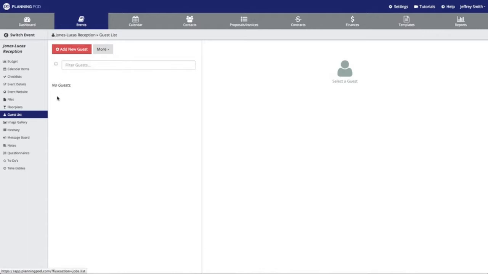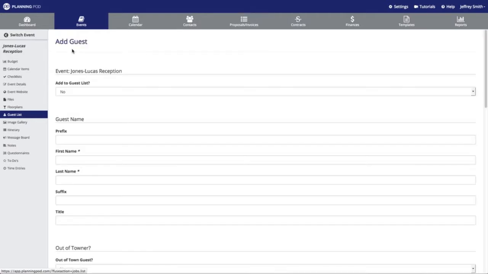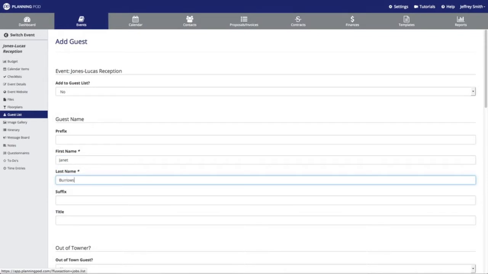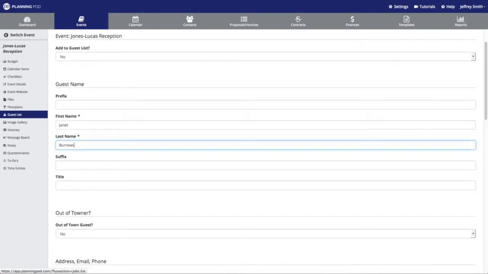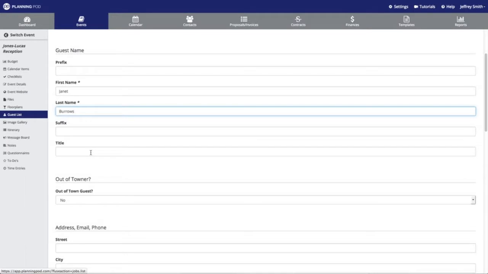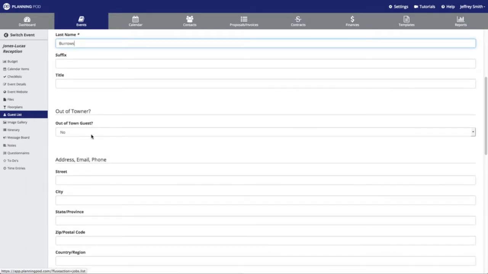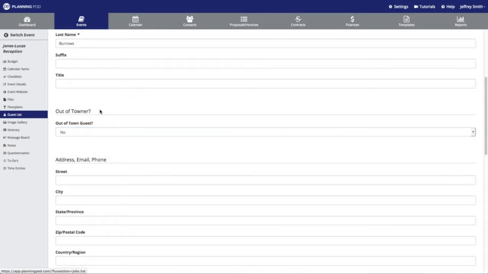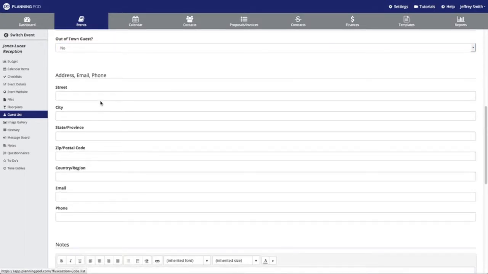And as you can see right here, the master list is empty. We haven't put any guest in it yet. So to add a new guest manually, just click on the Add New Guest button. In this field, first at the top, you can decide if you want to add this particular guest to one of the event guest lists, which we are not going to do yet. Instead, we're going to add their first name and last name, and there are other fields here for adding a prefix like Ms. or Mr., as well as a suffix and a title. You can also designate if this guest is an out-of-town guest or not.